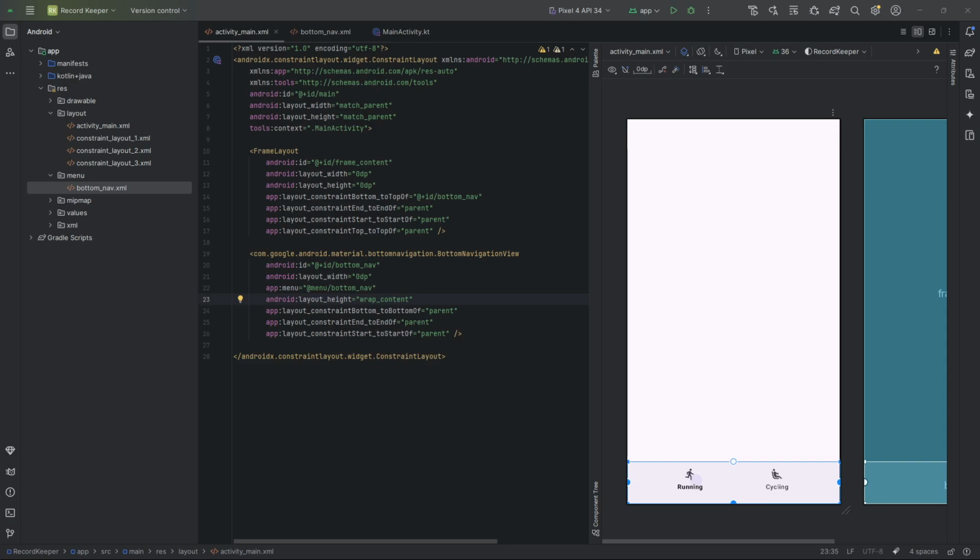With our activity layout done and our bottom navigation having its menu now that we can see there with running and cycling, we are getting tantalizingly close to moving on to fragments, to learning about this new way of displaying our user interface, having portions of the screen not in an activity but in a fragment. However, before we do that, we do need to get reference to this bottom navigation view, so we do need to go to our main activity code and find this view on the screen.